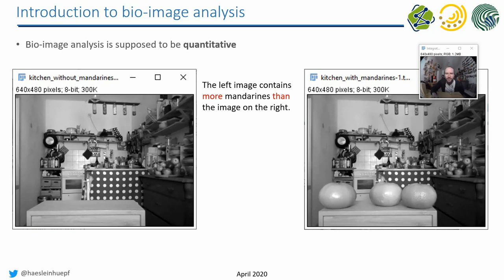Well, it means I mixed up left and right. Happens. The image on the right contains several mandarins, so we can say things like that, right?